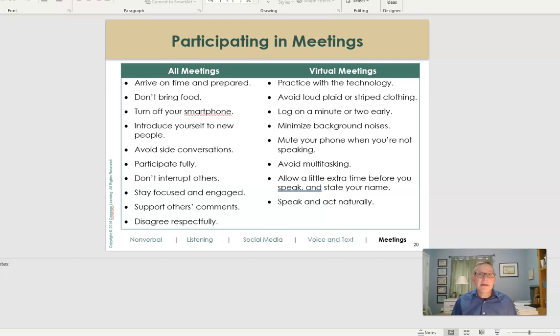With virtual meetings, make sure you've checked out the technology, you have downloaded whatever software needs to be downloaded, you practice with it, and then minimize background noise. We usually mute anyone who's not speaking, and really try to avoid multitasking because that can really distract you when you're in a meeting. Now, if you're running the meeting, you have 2 main goals.